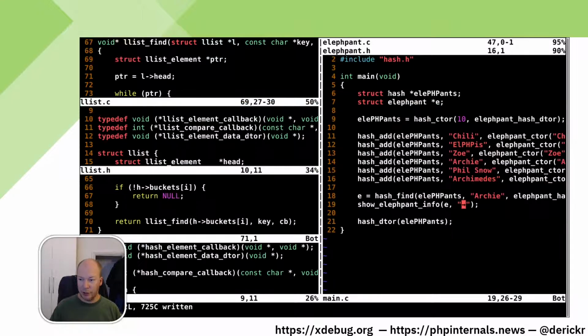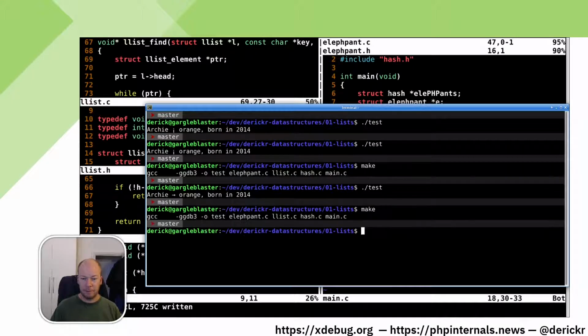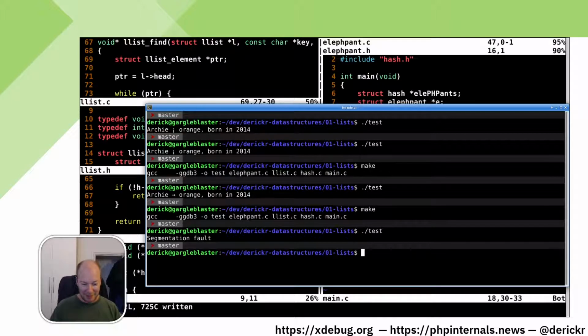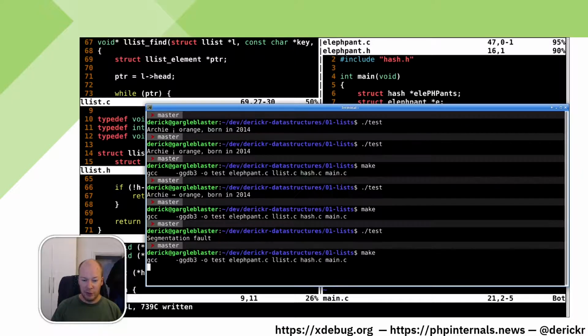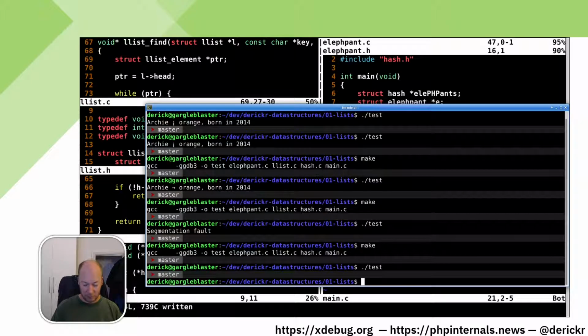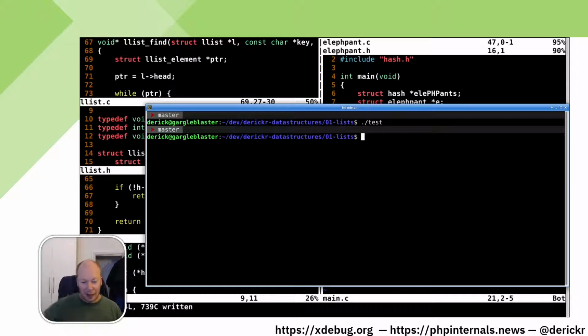If we call Archie. What if we do it with a lowercase a? We get a segmentation fault. That makes sense because what we didn't check is if we only should show the elephant info if there's actually something found. So we check for the return value. So there we go. Our hash find now works.